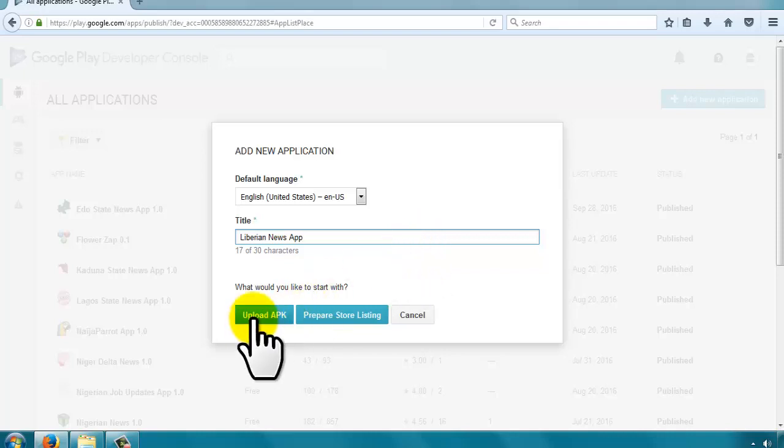You can either start by uploading the APK first, or you can go and fill out all the other information for the store listing. The store listing is just the entries for your app that cover the icons, the descriptions, and every other thing associated with the app on the store. It is usually better to start with uploading the APK, because if you go with preparing the store listing first, there will come a point where you cannot proceed unless you've already uploaded your APK. So it's better to just start with that.